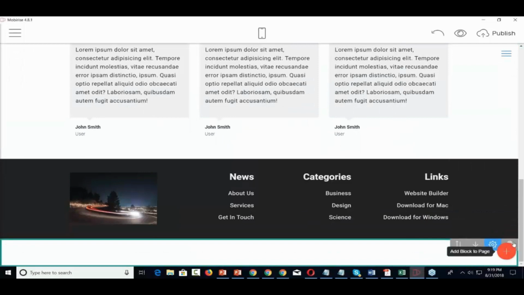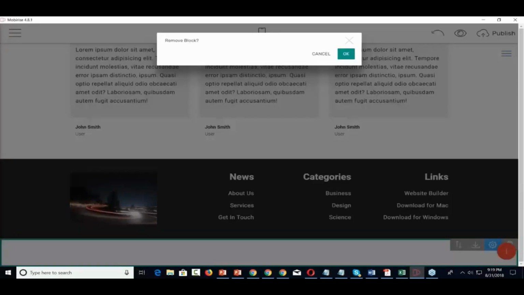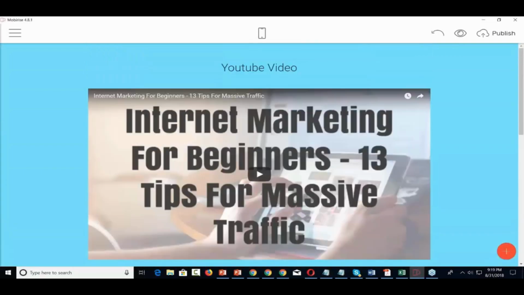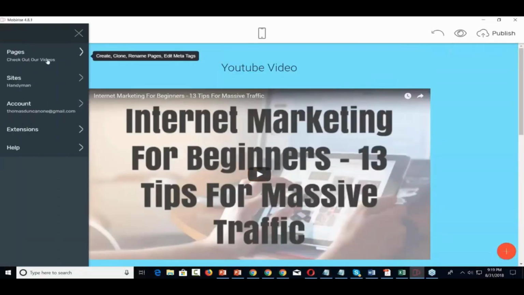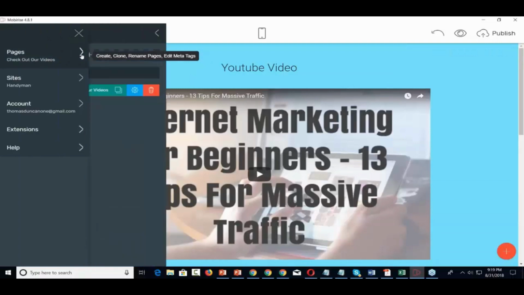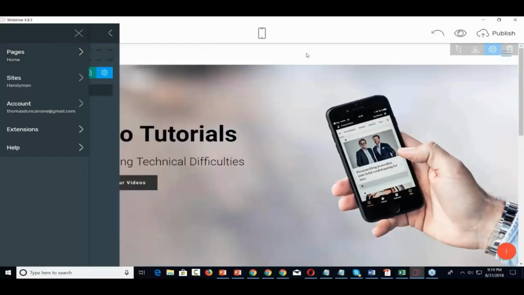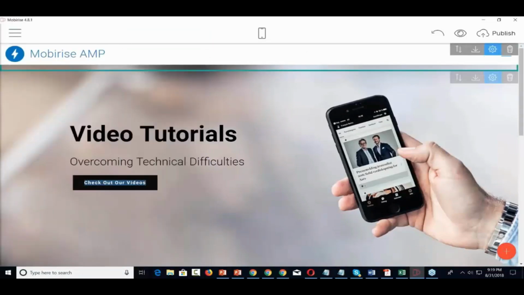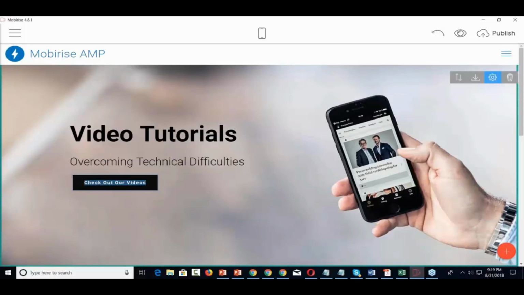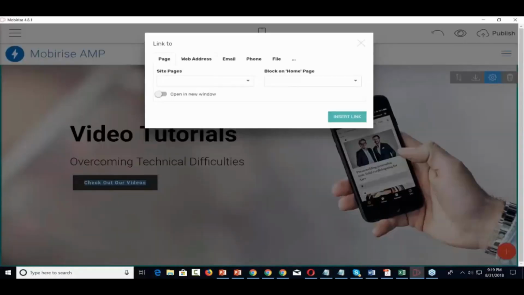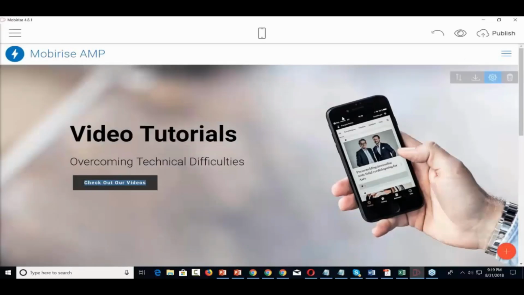Right, maybe not. Let's just delete that. Let's just delete it all together. Okay, so now let's go back and refer to this page. Let's go back to the home page. And remember where we have this button? We're going to link to that. We're now just going to go to that page. We're going to link that page to check out our videos. So now when somebody clicks that button, they're going to be taken to that page.